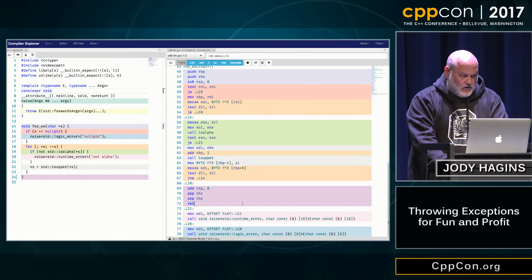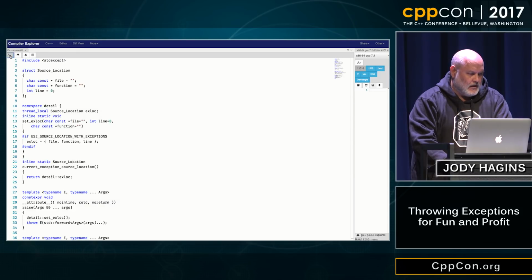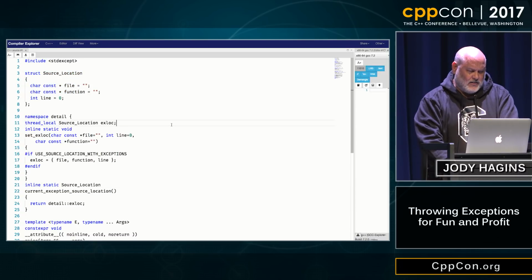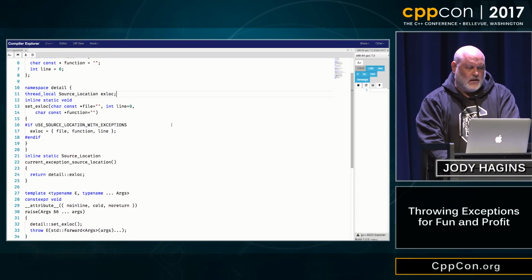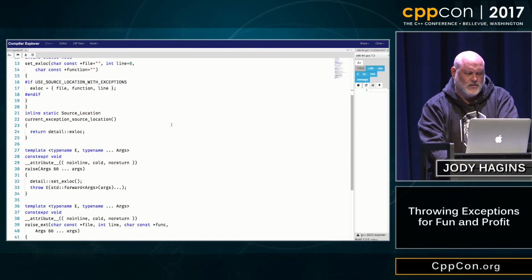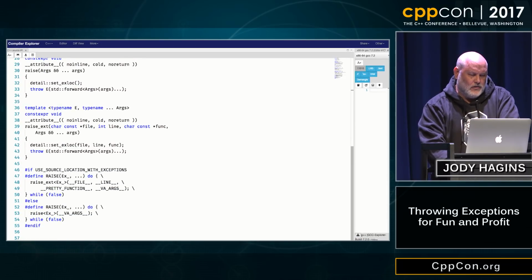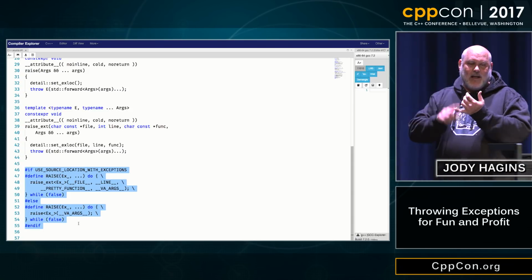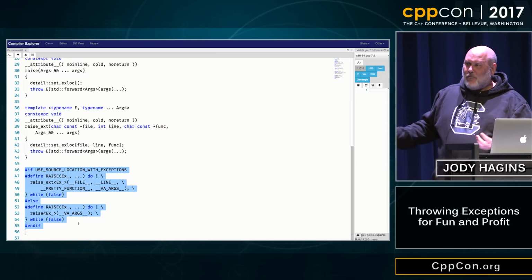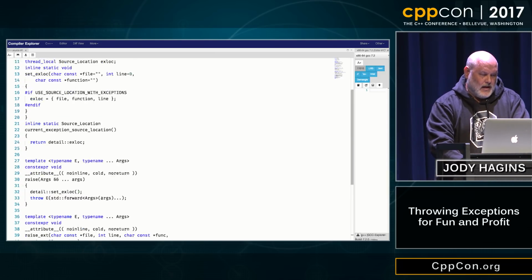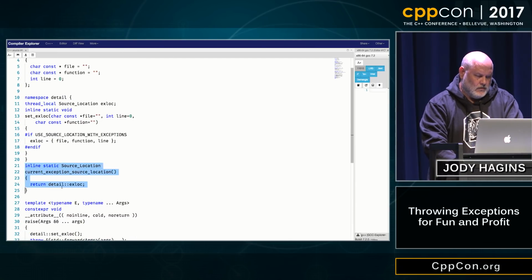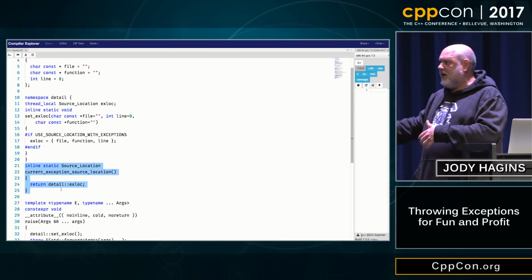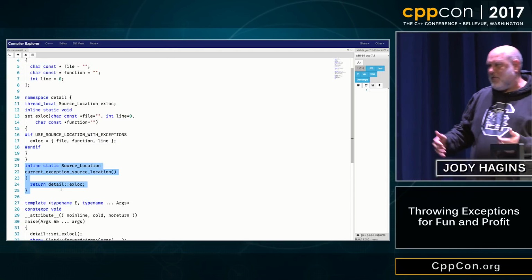There are a couple other things we can do here. We can take our source location, which the standard may or may not include in some future version. For now, we can record our source location every time we throw an exception. We call our raise, and we have to use a macro. If we call raise with the macro, we can include the line, function, and file. It will be set every time we throw an exception. Then all we have to do is query and call current exception source location every time we get an exception, and we'll get the file, function, and line where the exception originated, which may or may not be helpful for you.